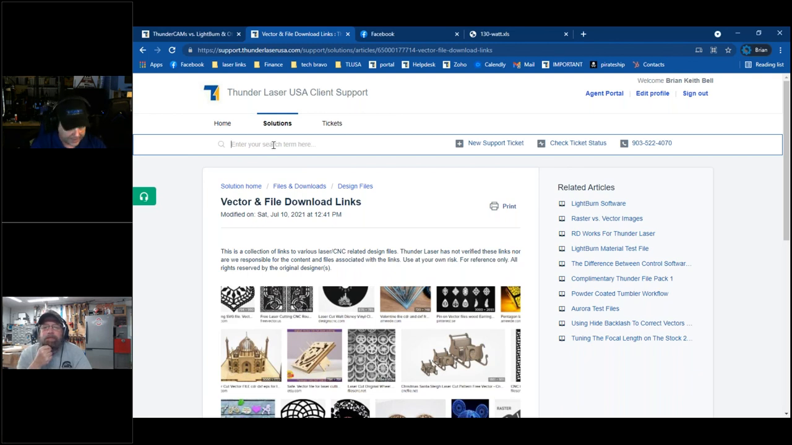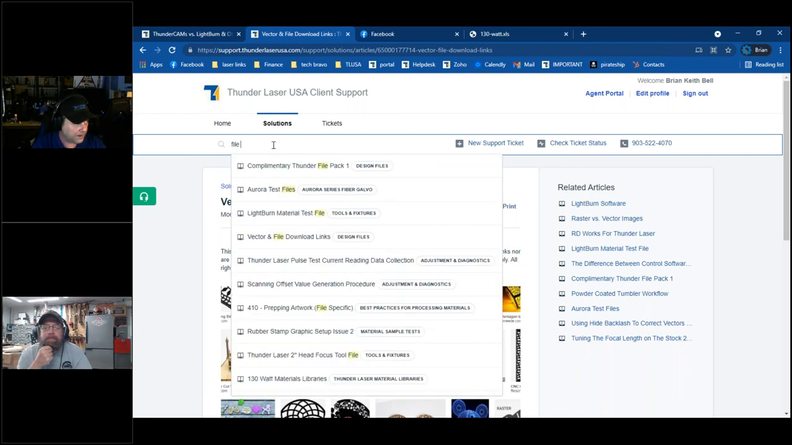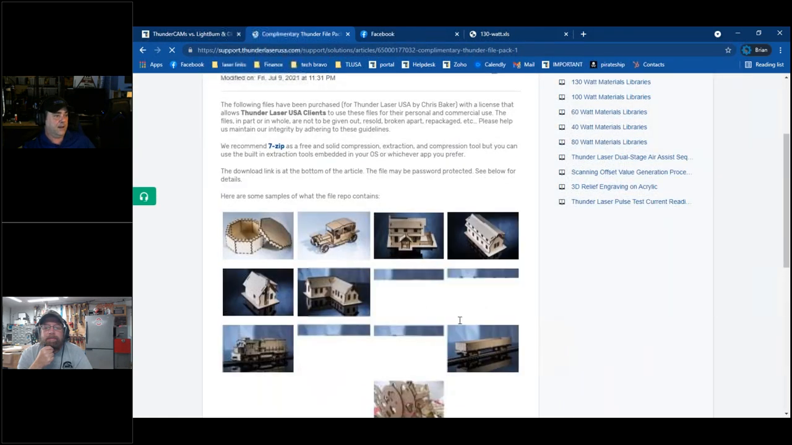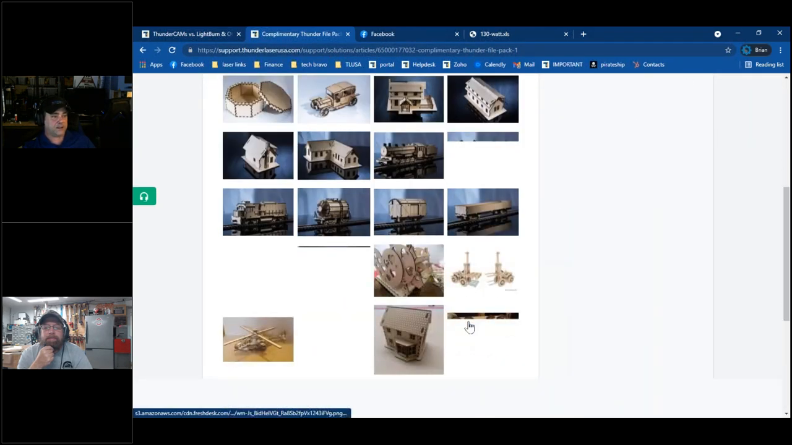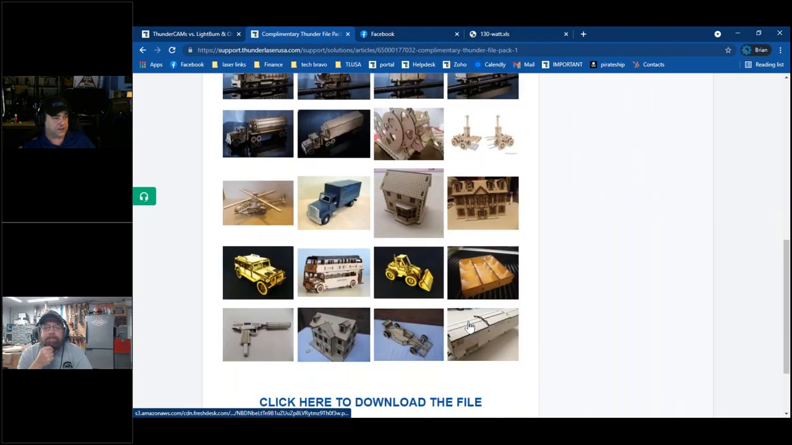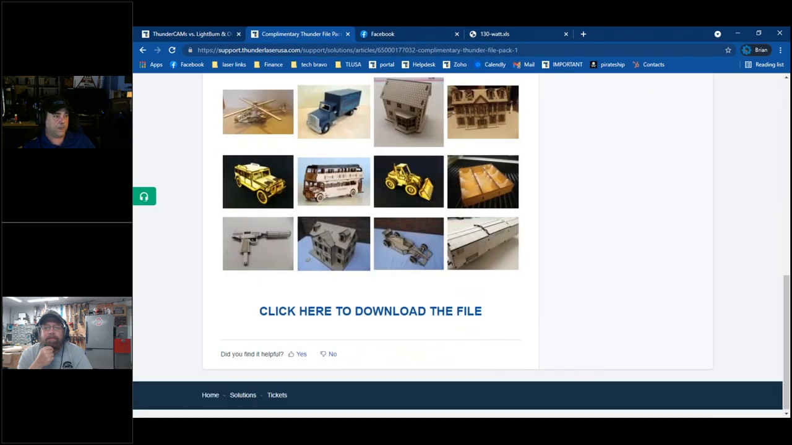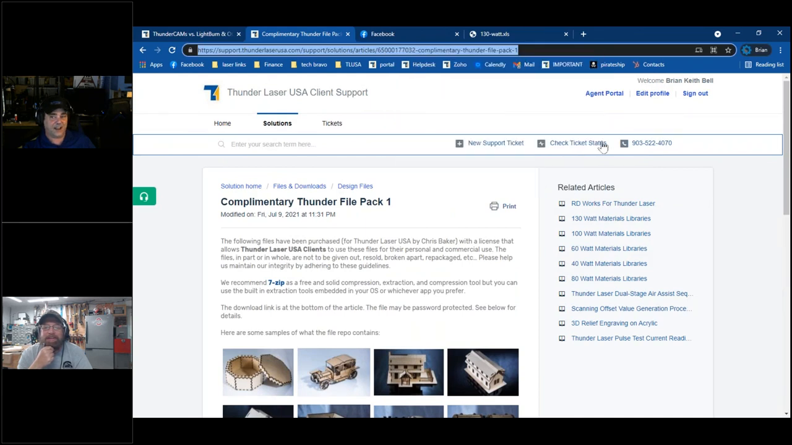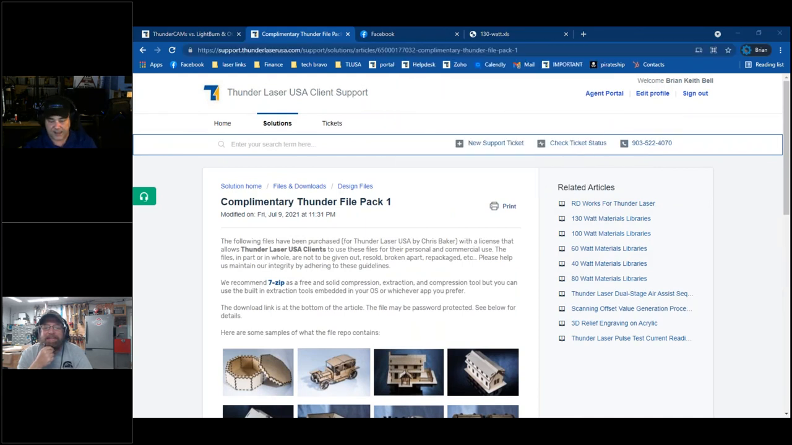And then there's a file pack, the complimentary Thunder file pack. It has a whole bunch of this stuff in it, and that's free. These are licensed. The guy paid for the commercial license so that we could redistribute these. So that's some more intricate stuff. A lot of it's 3D stuff. It may not be exactly what you're looking for, but between those links, that'll at least give you a starting point.